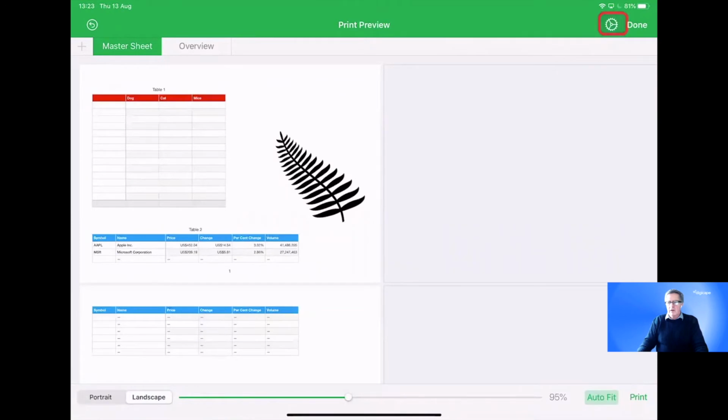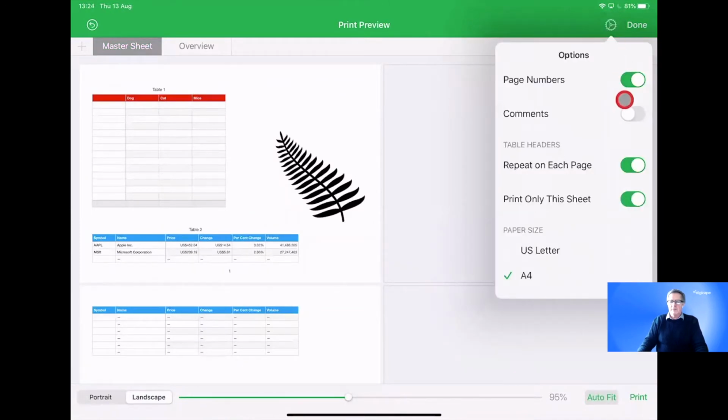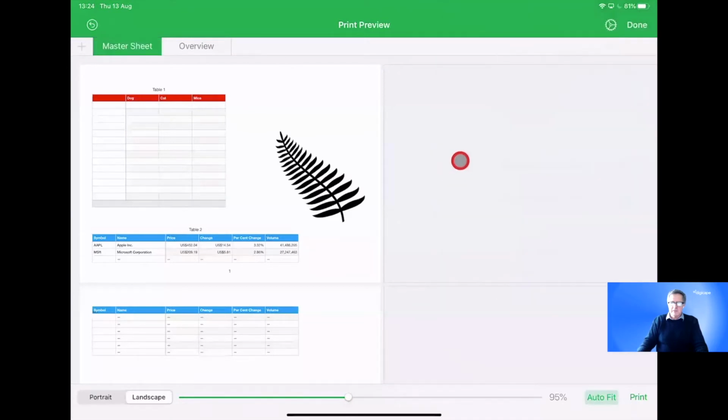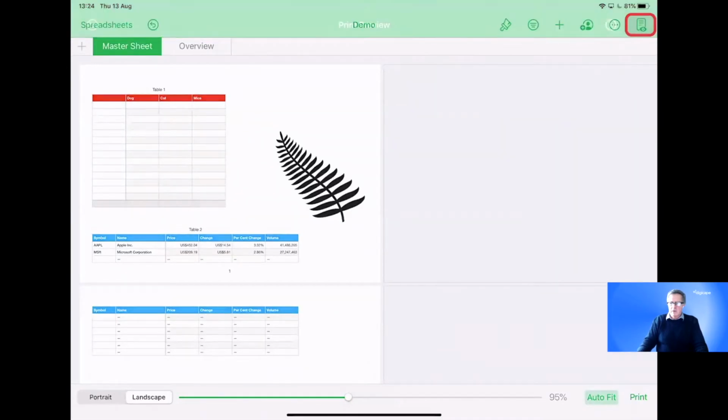And when I'm here, I can go to my settings and I can add page numbers. If anybody's made comments on it, I can make them visible. I've got table headers, footers. So fairly sophisticated in terms of output into paper. I'm not going to print that.